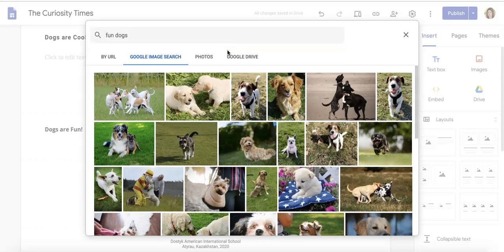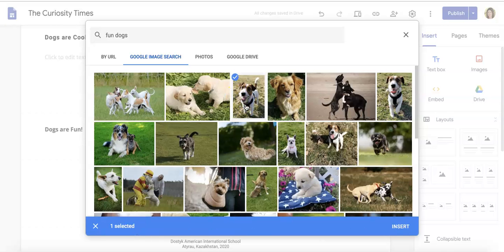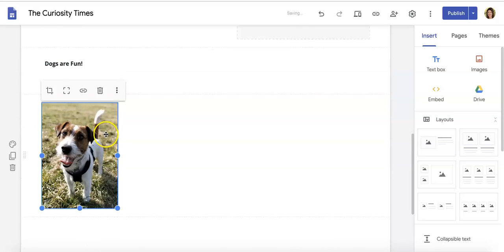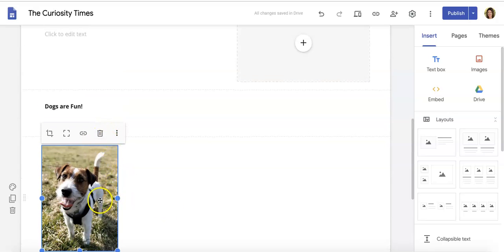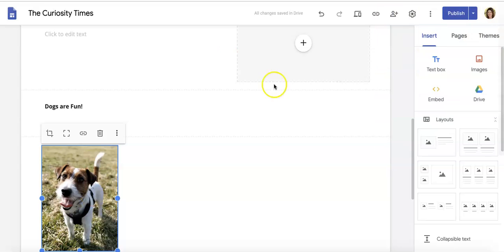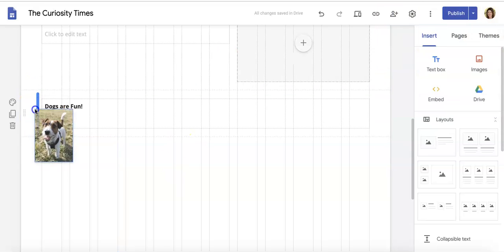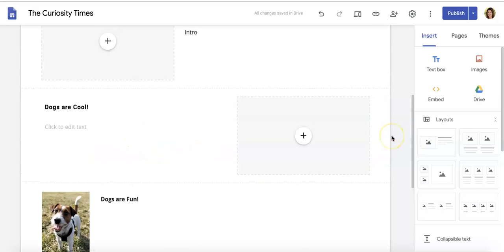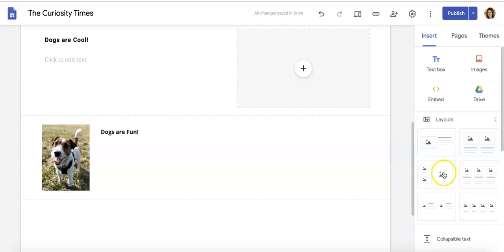Oh yeah, okay, this dog looks fun. All right, so then I have my little image here, but maybe that image is too small and I think, oh, actually that doesn't look great. So I'm going to move it to right there. Now, this is your opportunity to play around with how you want your page to look.